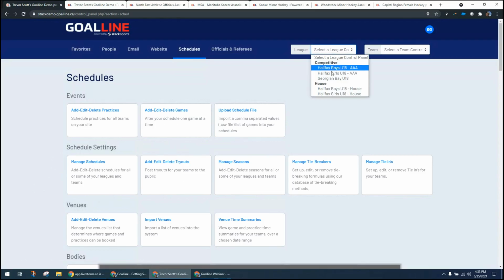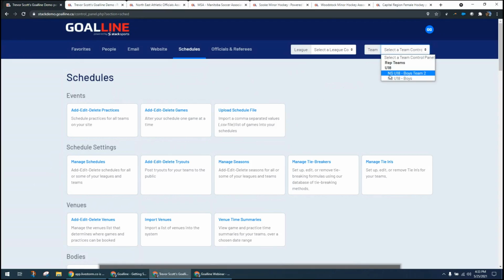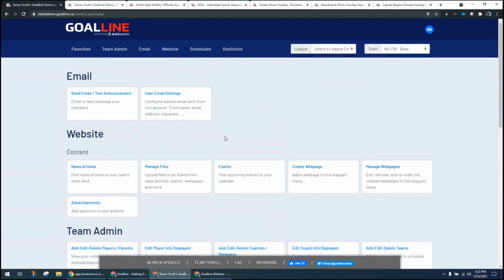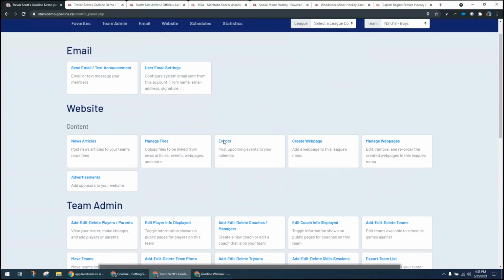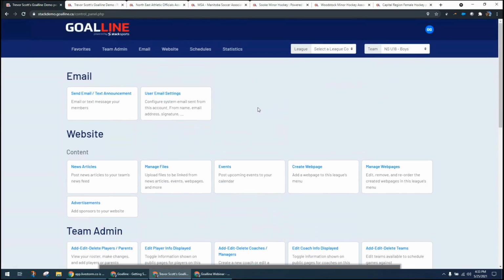You can also do these things from those league and team control panels specifically. Obviously, the more drilled down you go to each menu, the more restricted you are. If I am in the U18 boys team control panel creating a practice, I don't pick the team because I'm already in that control panel. But other than that, the process is exactly the same. So that's how we go ahead and get scheduling.